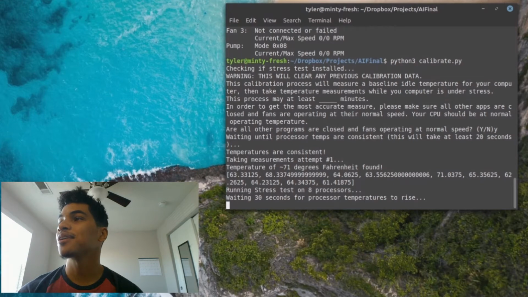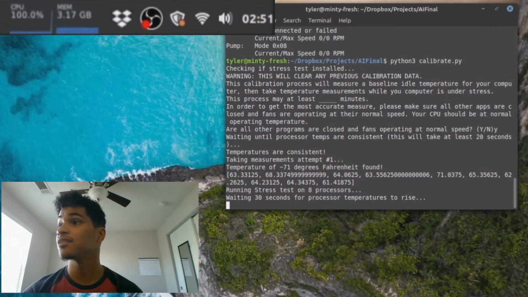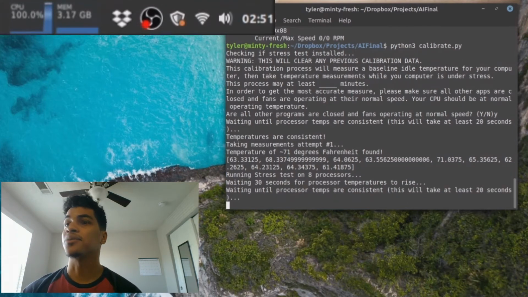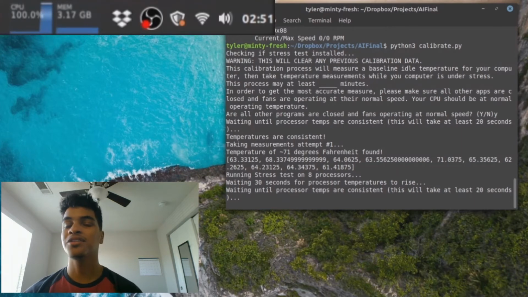But now it's running the stress test on all 8 processors. You can see at the bottom right on my taskbar, my CPU utilization is at 100%. So it's going to wait 30 seconds, like I said before, for processor temperatures to rise, and then it'll wait until they're consistent, just to make sure that they're not rising anymore.